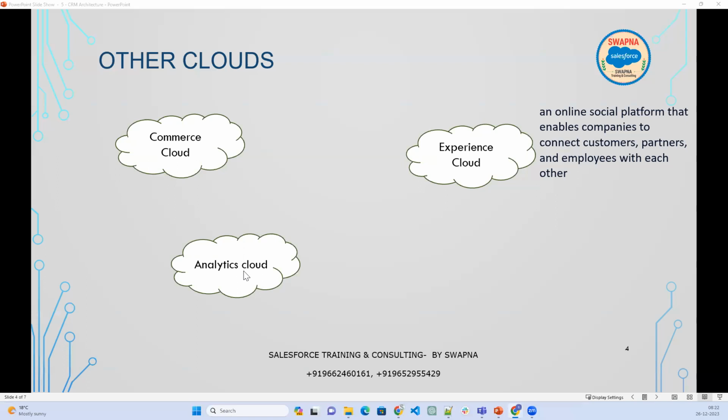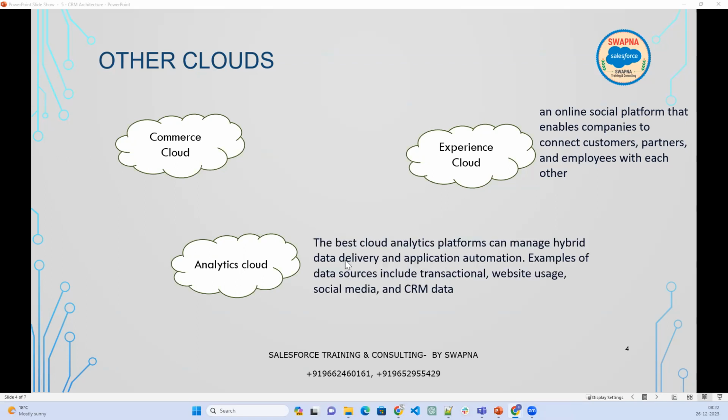Analytics Cloud is nothing but we can manage the hybrid data delivery. It's mostly data delivery and application information. Like if you want to secure the data, including what transactions are happening, transactional website usage, social media, CRM data, everything you can manage in Analytics Cloud. So most of the companies will go for Experience Cloud and Commerce Cloud.